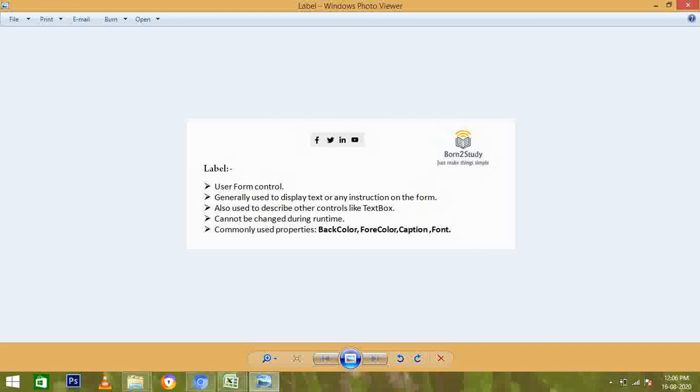It is generally used to display text or any instruction on the form. Suppose you want to restrict the user to input only 10 characters in a password field. So how can you do that? You can give such an instruction using a label on the form.